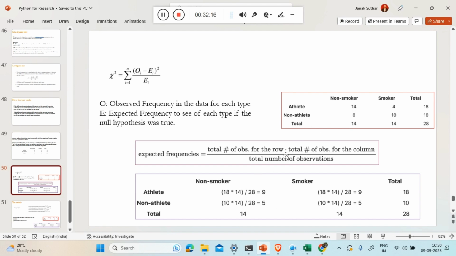What is the total number of observations in the row, for the athlete? The total is 18. The total number of observations in the column is 14. So 18 into 14, divided by the total number of observations, which is 28, gives the expected value 9. Same thing here: row total 18, column total 14, divided by total observations 28, so you get 9. Like that, the calculation is done. You already have the observed value, and now you have calculated the expected value.